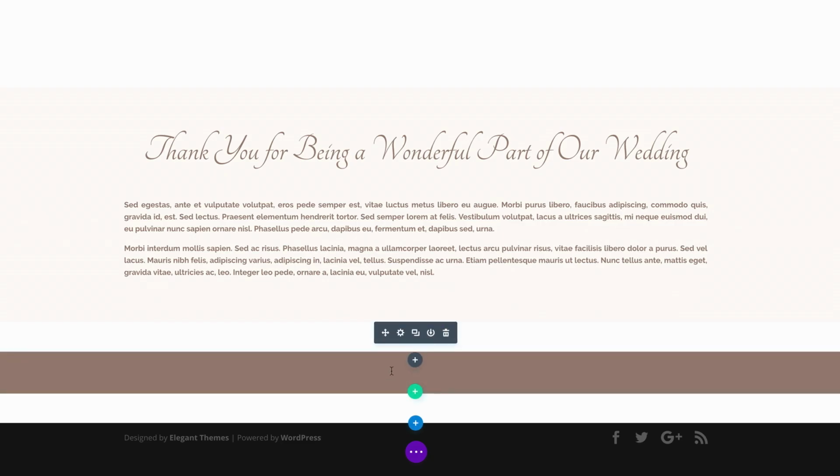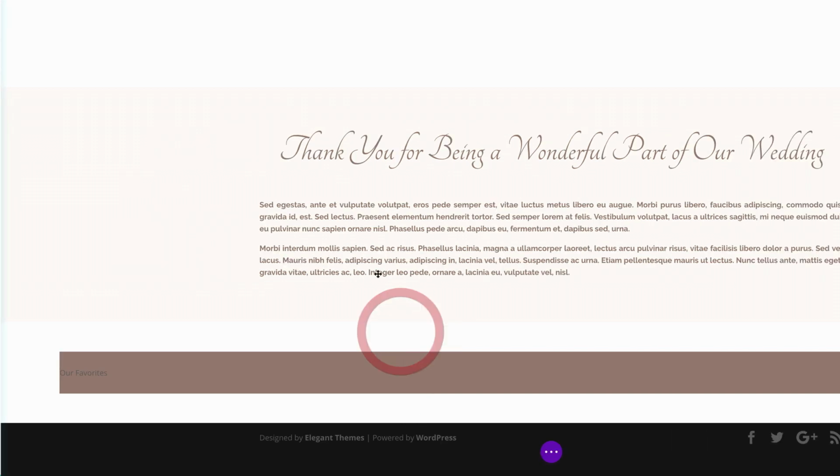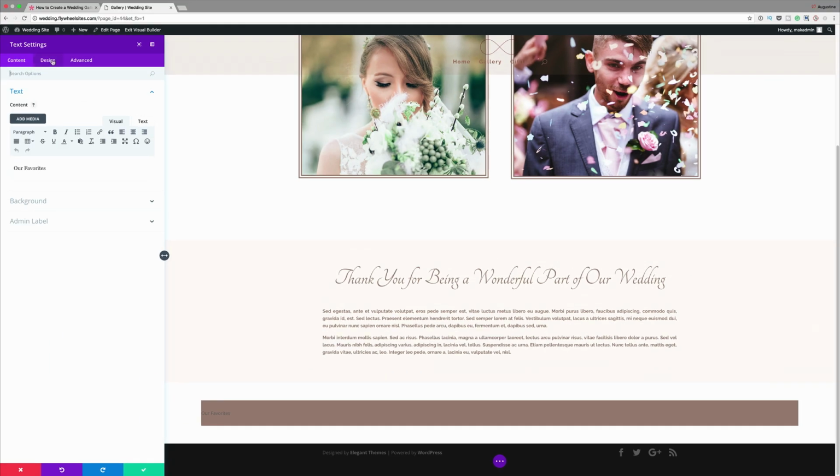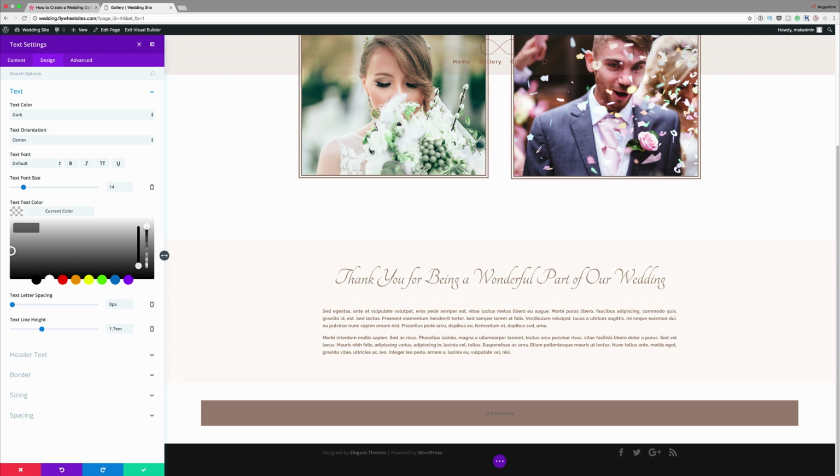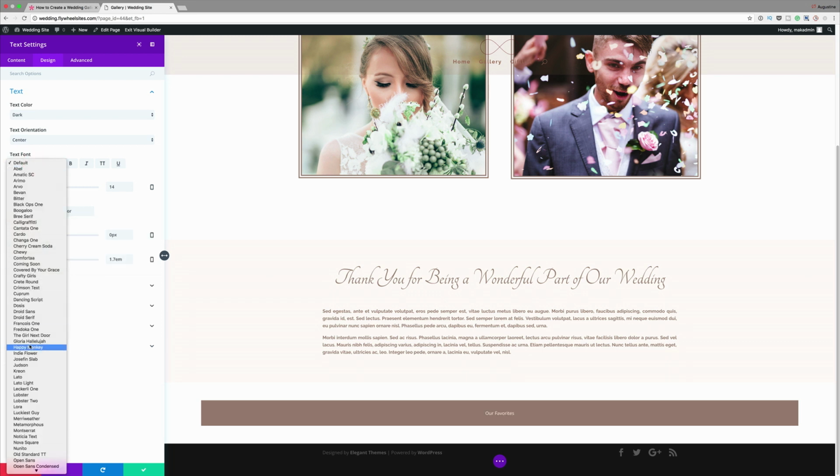Now let's go into the text module. So I'm going to go into the settings, and we are going to go into the design tab and make sure that this is centered. And let's edit our text color. I'm just going to paste it in here. Our font is tangerine.